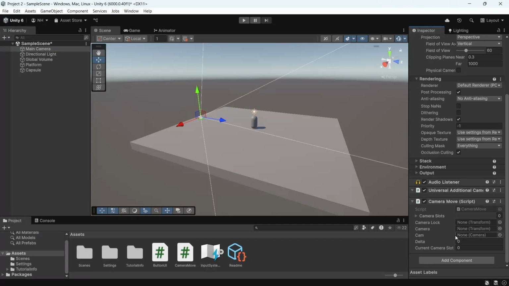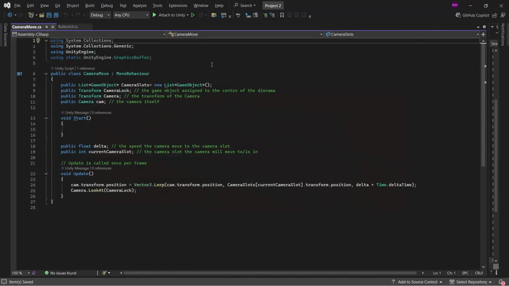Now it's going to ask us a few things here, but we'll have a quick look at the script. As you can see here, it's got all the public slots here. So it's got a public list, so you can actually put in your camera locations, which we'll get to in a bit. It needs the transform of the camera lock, which in this case is just going to be an empty game object in the middle of whatever object you want to look at. In this case, if you're looking at a whole diorama, you probably want to place it in the middle of your diorama. So that way, no matter where the camera faces, it's always looking towards the center.